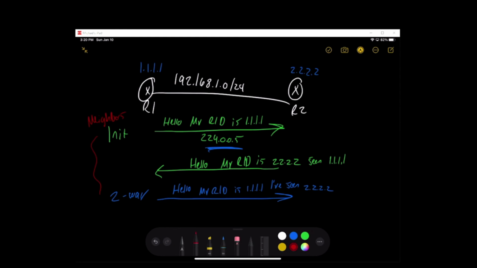I believe you had said it earlier, Chris. Exchange? The exchange, the LSU? Right before that, I believe you did say it, if I'm not wrong. Yeah. We start off with the ExStart state.